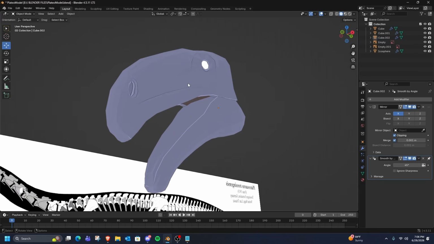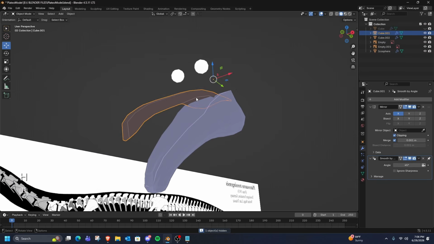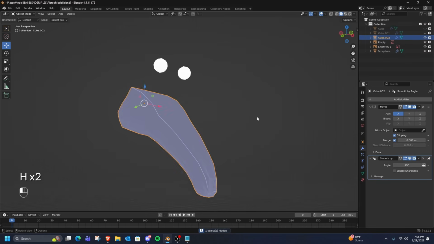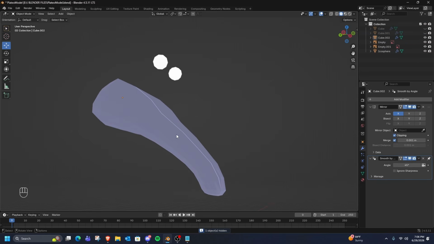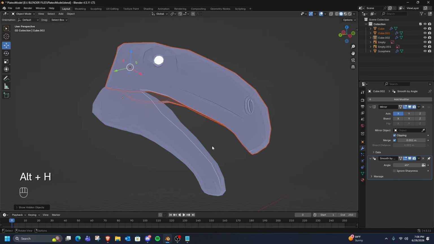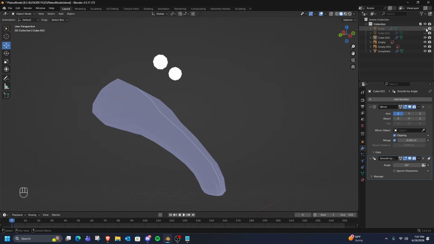Something cool to remember, you can always click something and click H to hide it, and this will help in singling out objects. If you ever want to come back, you could just hold Alt and then H to bring it back, or you could simply go up here and click Hide from Viewport.